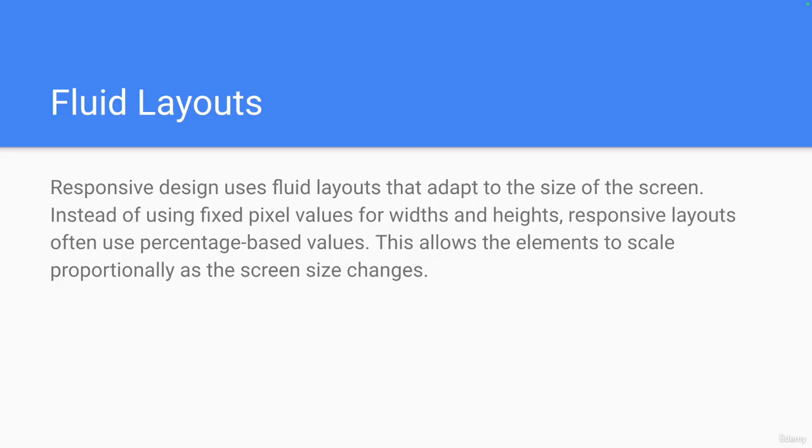First one is fluid layouts. Responsive design uses fluid layouts that adapt to the size of the screen. Instead of using fixed pixel values for widths and heights, responsive layouts often use percentage-based values. This allows the elements to scale proportionally as the screen size changes.